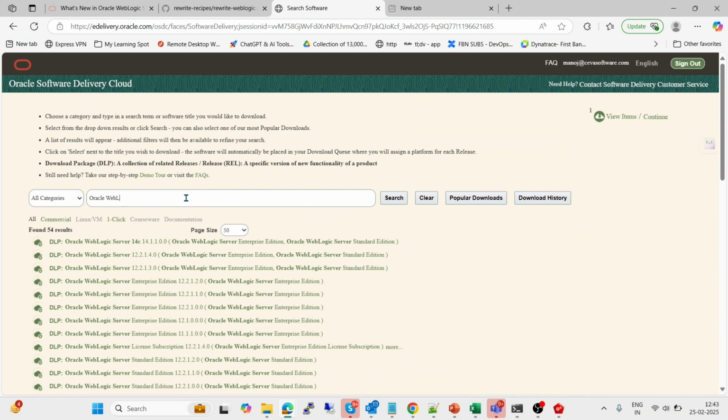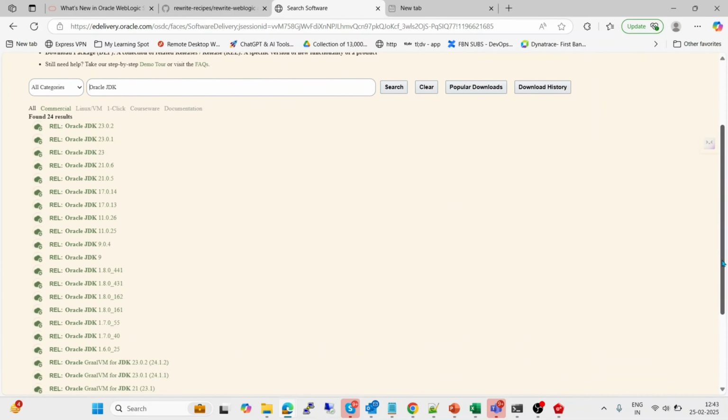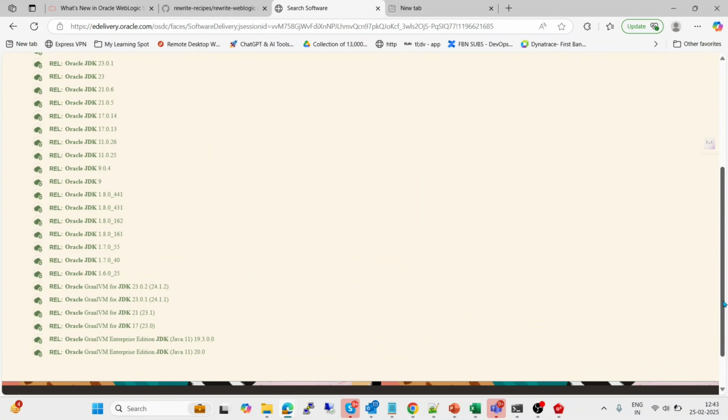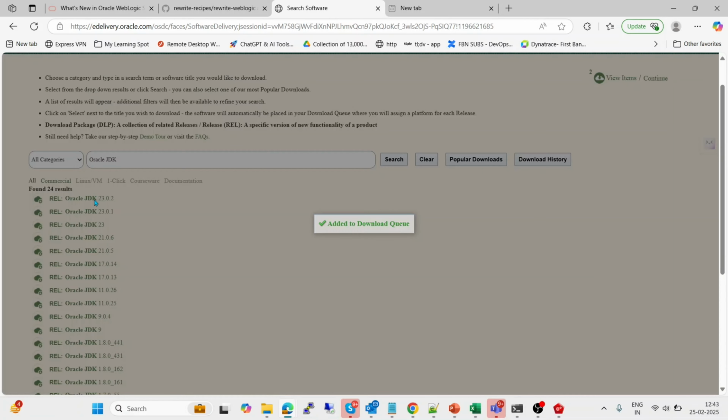Now I'll look for the Oracle JDK also. Once we select Oracle JDK, we'll see the output over here, and we can choose the required JDK. We will see that JDK 23 is the latest JDK released by Oracle, and it also supports 17 and 21. So we can download JDK 23, which is the latest one.